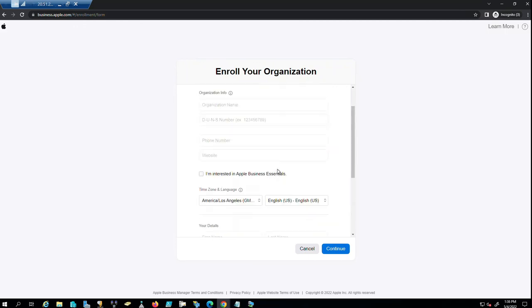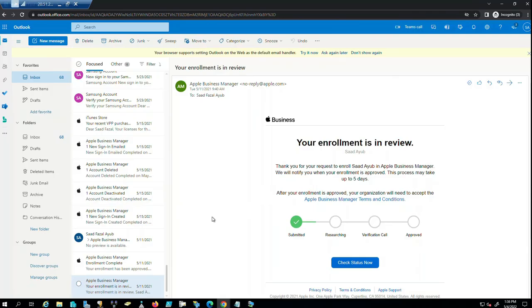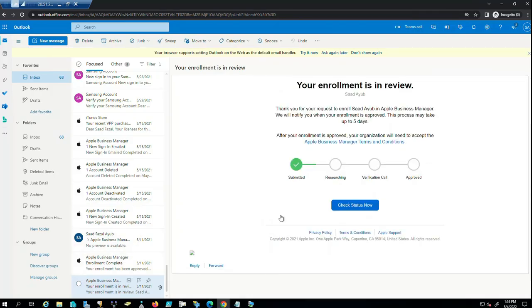Once you provide all that, you will receive this email: your enrollment is in review. Thank you for your request to enroll, blah, blah, blah. This process may take up to 5 business days. After enrollment is approved, your organization will need to accept the Apple Business Manager terms and conditions. So these are all circles you have to pass through one by one. For instance, I submitted and it's under review.